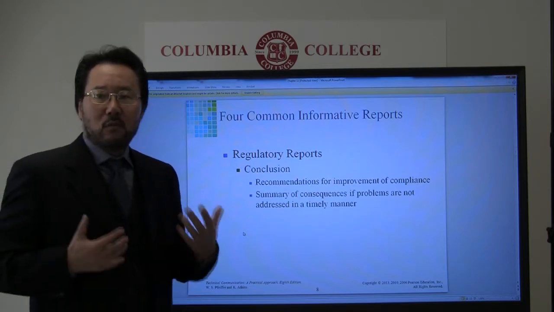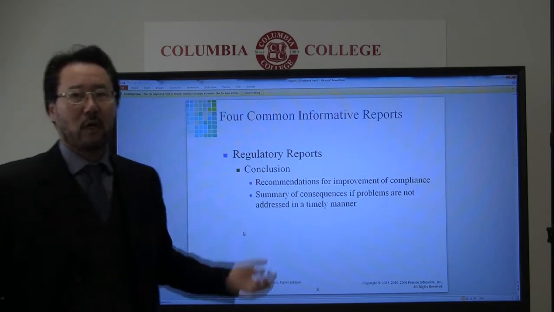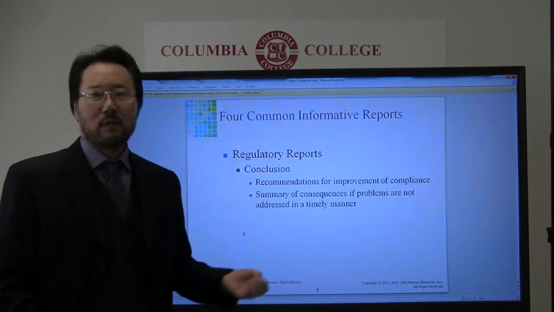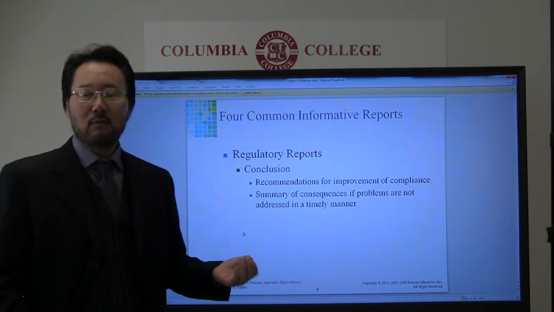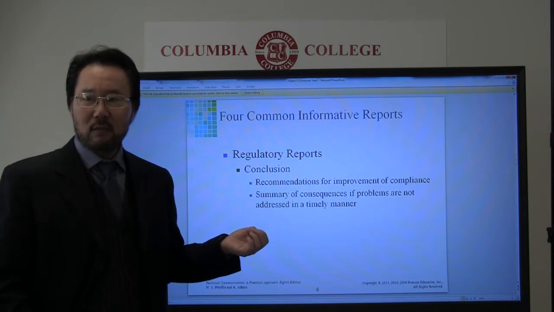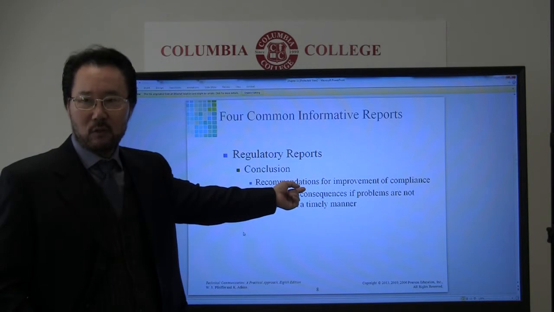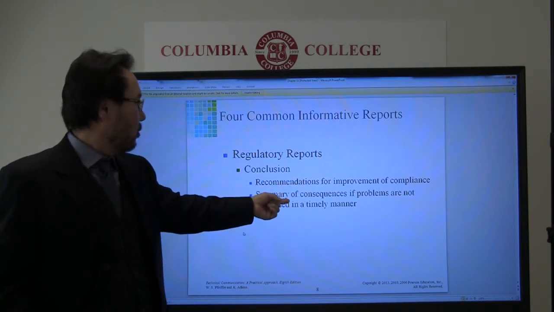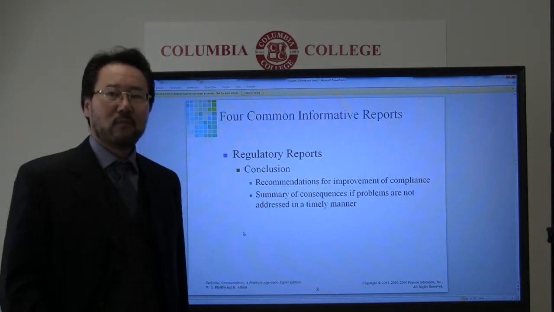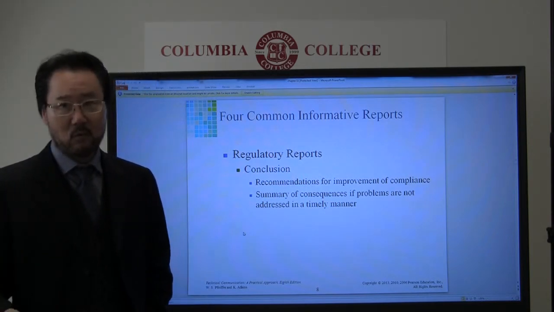Then in the conclusion, you will make a recommendation for improvement of compliance. So you say, okay, maybe this quarter or this year, we have met 80% of the basic requirements, and next year we're going to try to improve our ratio to 85%. So you're also going to recommend how you will improve your result. And at the end, a summary of consequences if problems are not addressed in a timely manner. A lot of negative consequences can happen if you do not comply with government regulation.